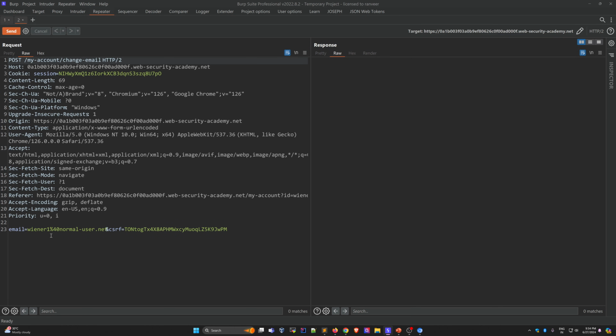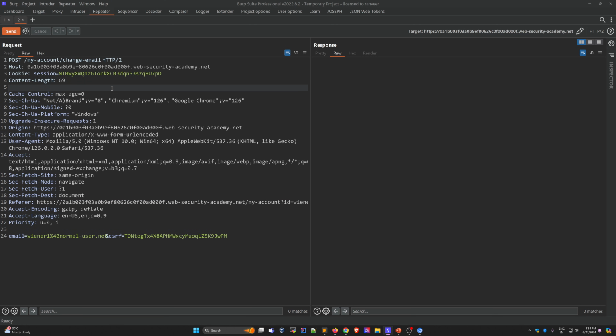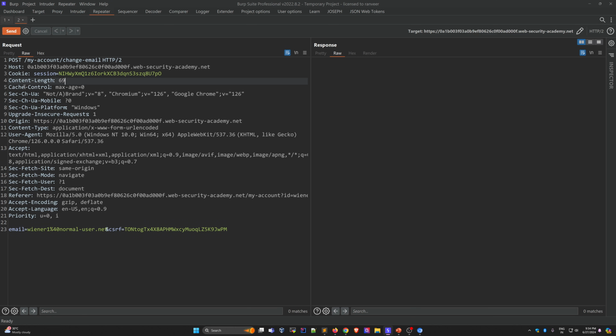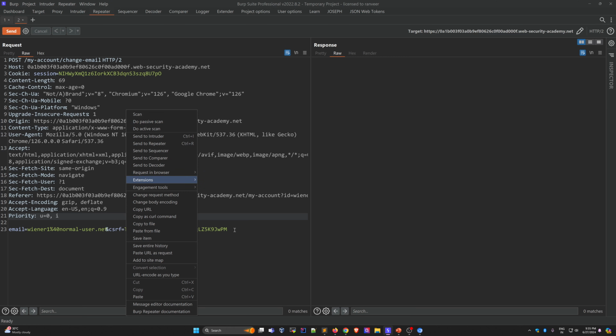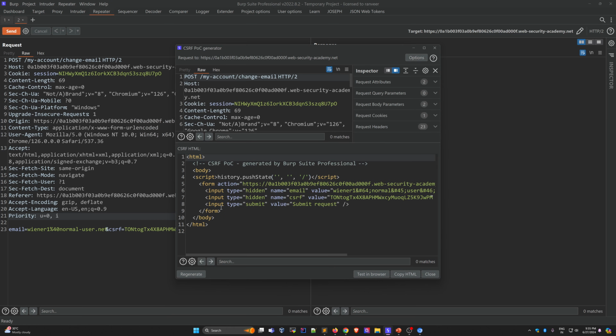See, we have the email and we have the CSRF token. I told you, the CSRF token sometimes you will get in the header section, and sometimes you will get it with the request. Currently I have the CSRF token with the request. What happened because of the CSRF token? This CSRF token is tied to our account.